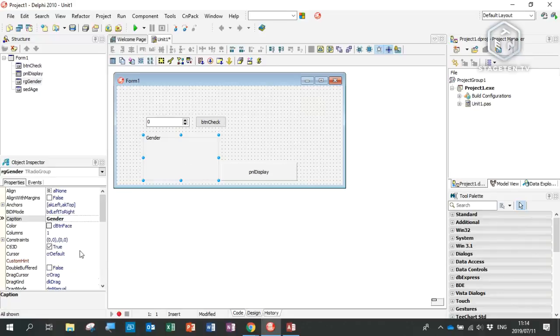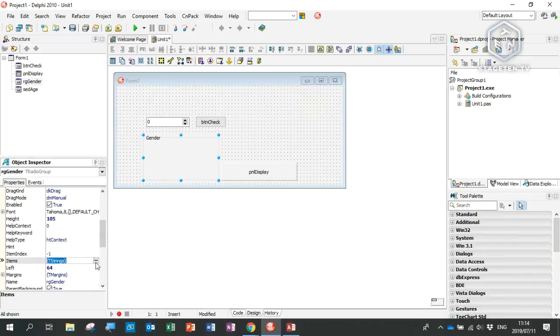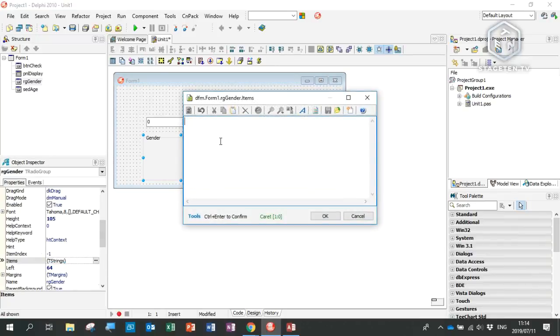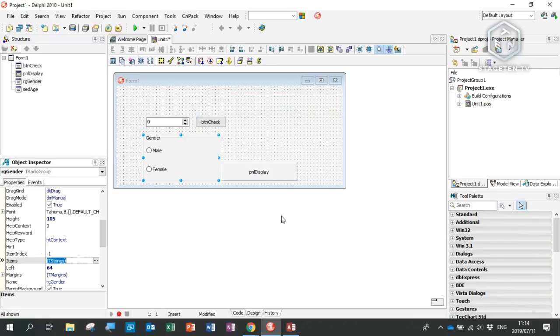And to do that, we scroll down to items, okay? And here you type what you want. So we want to have male, and underneath that, female. So your two items you put in will be your two radio buttons. So type in male and female, okay, and you'll see them, male and female. So that's the items property.